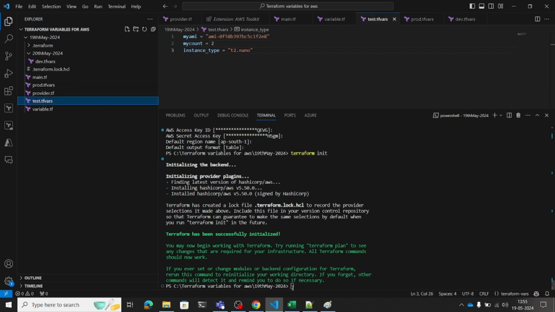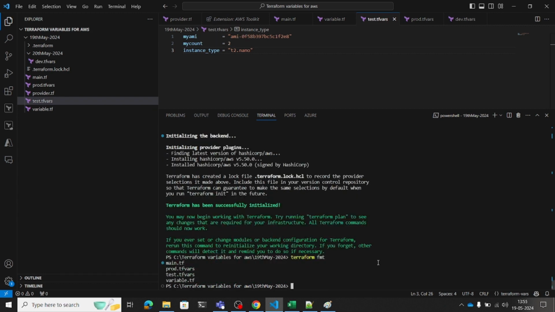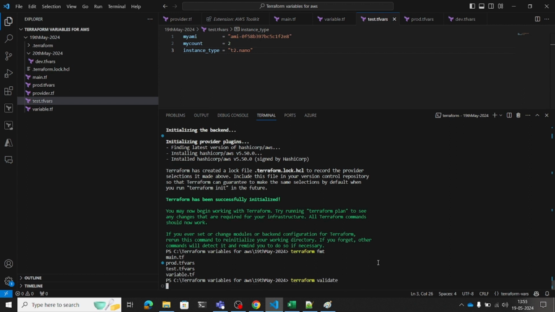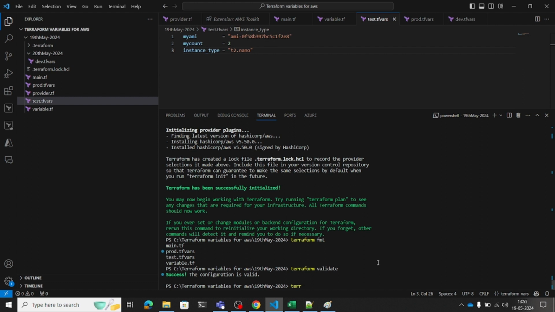Now we can run terraform fmt to manage the spacing in the script. We can format it with terraform fmt. Now use terraform validate. This is not mandatory, but it is good practice, so I'm using it here for your information.